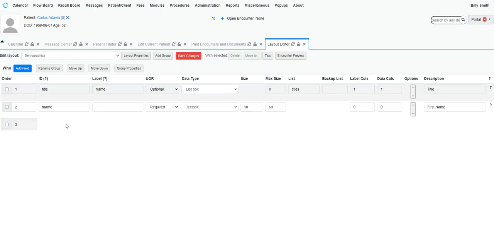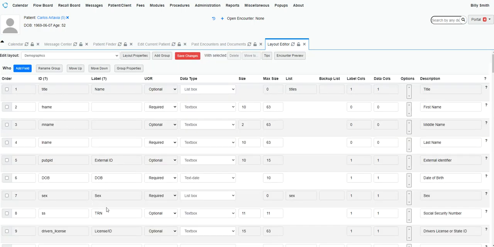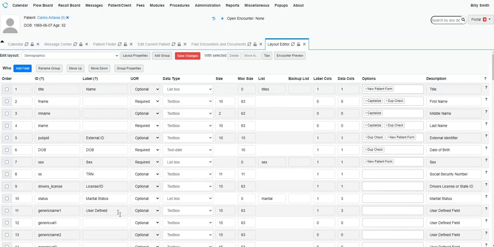You can leave the field ID the same. You're just changing the label on the field. And just like if you wanted this to say gender and not sex, you simply change that to gender.